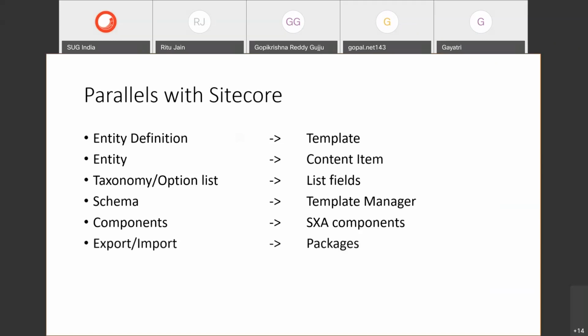And export and import, again, we can export and import all these definitions, different schema, and different scripts, all these things, similar to how we have packages in Sitecore. The only catch here is that using export and import, we cannot export the assets, only the definitions and all these things, whereas with packages, we can export the assets and content items as well.